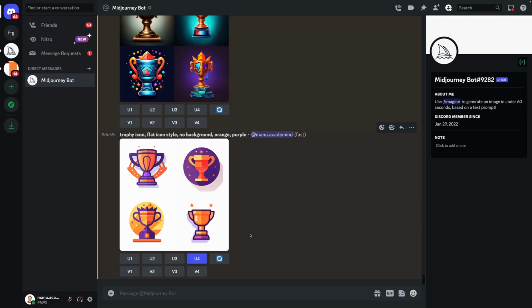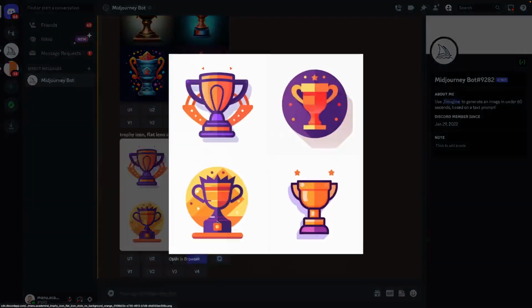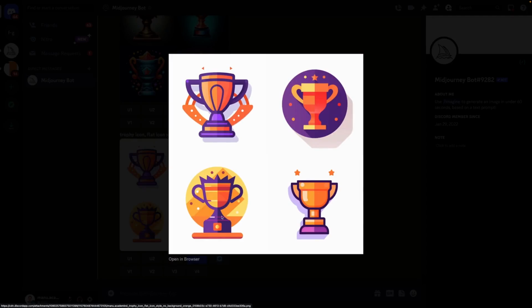So now we got these 4 icons, and these look a lot better actually. We have the trophies obviously in this flat icon style. We got no background, just some slight shadows, which are okay. And the orange and purple colors were incorporated quite well actually.